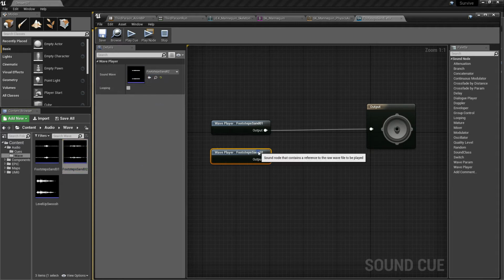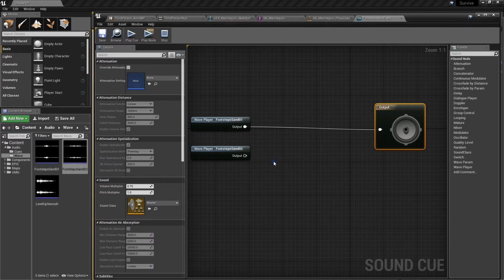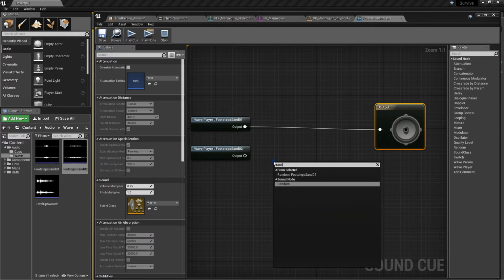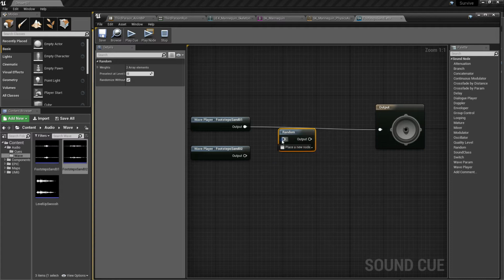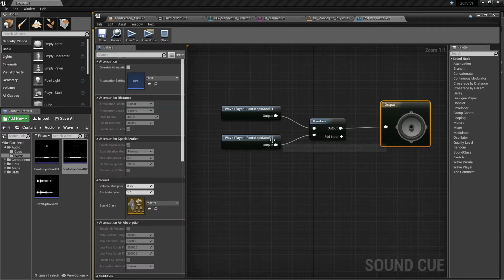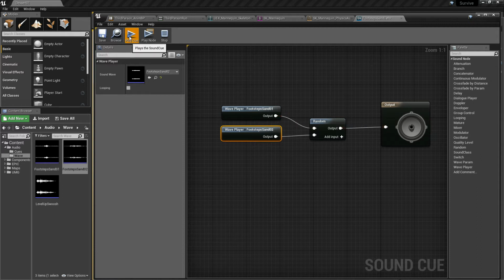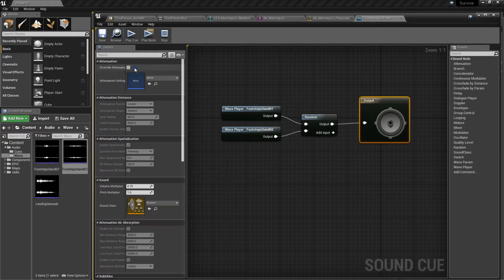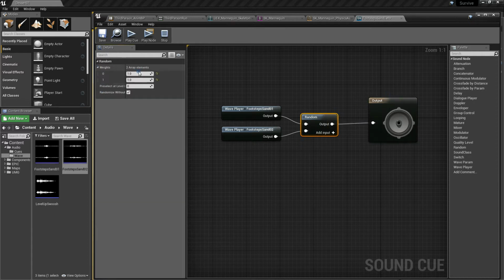And now we can combine them with a random node, and this is going to pick randomly either one of the two sounds, and then that will play on our notify. So we play the top, bottom, top, bottom, top. At the moment it seems it's just alternating between them. So now when we hit play cue, it just picks one of those inputs.